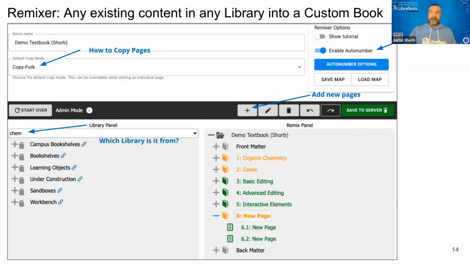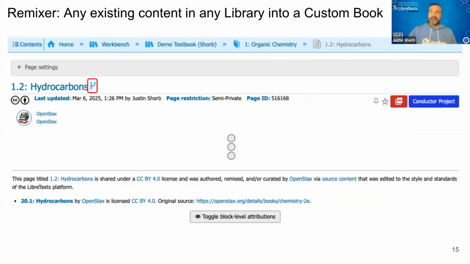I'm going to go revisit how to copy pages. So the two different ways you can copy pages are either by copying with forking or transcluding. So if you transclude a book, you'll end up with this little linked icon that looks like a little map of a transit system where one piece of data goes into two different places. That's what that little icon looks like. If that shows up, then this page that you're looking at has been transcluded from elsewhere.